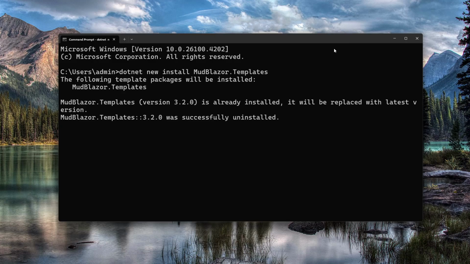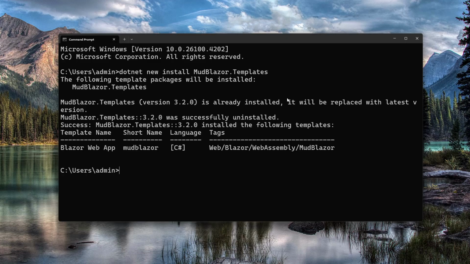And since on my system I already have this project templates installed, it would indicate that it's already installed. But in your case, if it hasn't been installed, then it should install it, and then it would be made available when you create a new project.